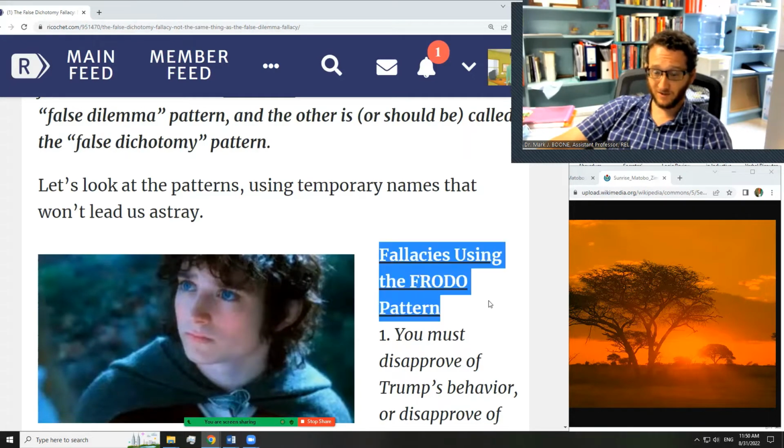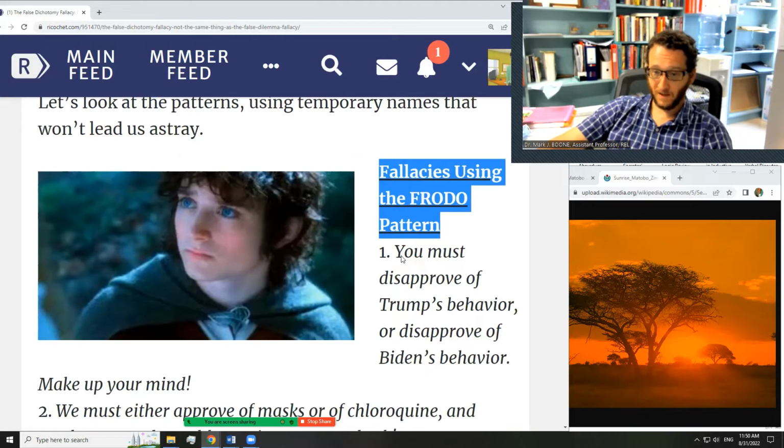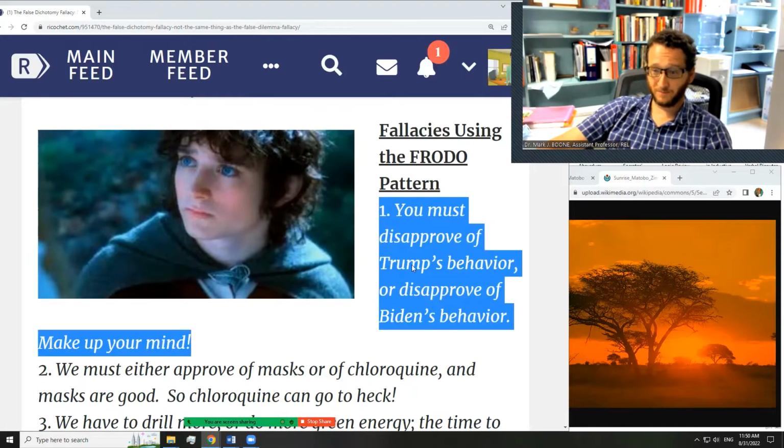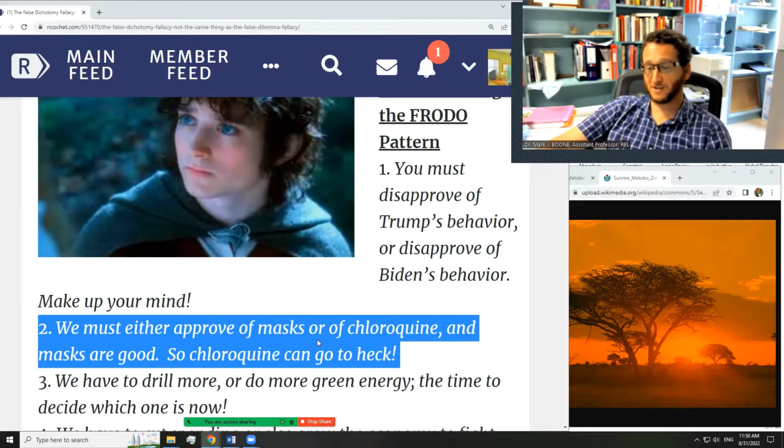And let's tentatively call them Frodo and Sam. The Frodo pattern is in arguments like this. You must disapprove of Trump's behavior or disapprove of Biden's behavior. Make up your mind. You must either approve of masks for COVID or of chloroquine. Masks are good, so chloroquine can go to heck.